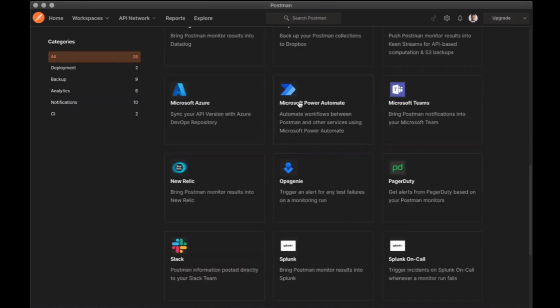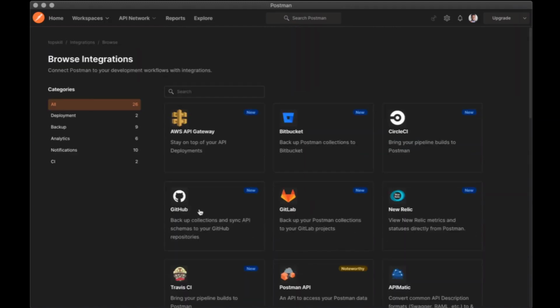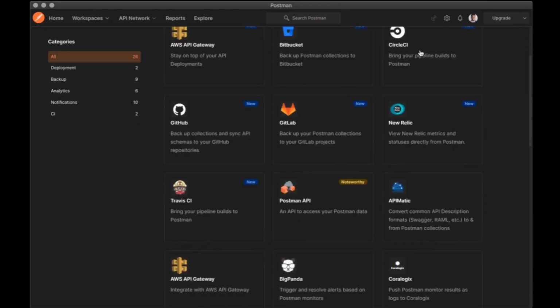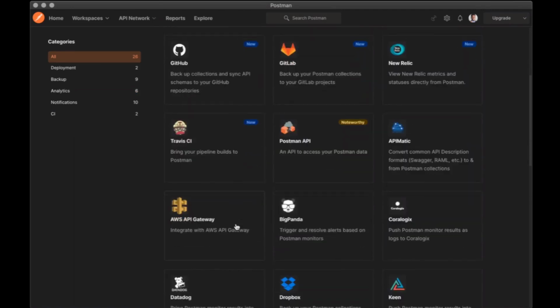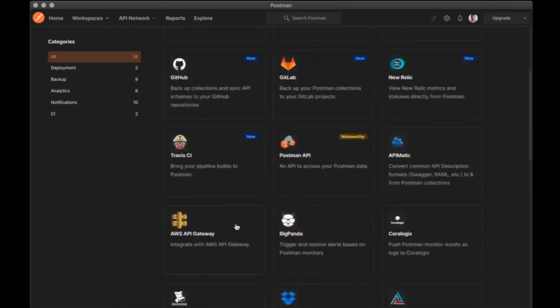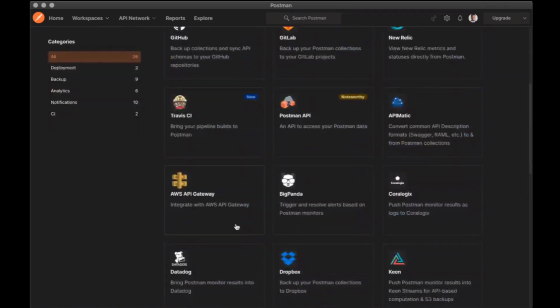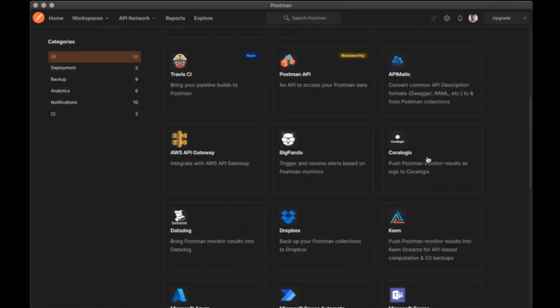Do I have Jira here? Okay, so I have Bitbucket. Bitbucket is similar to GitHub, of course, but it's a different version control system. I think developed by Jira. We have Circle CI, which is a continuous integration tool. GitLab, also similar to GitHub. We have New Relic, so we have Travis CI. These are a bunch of tools that you are definitely going to learn to use very soon in your career.